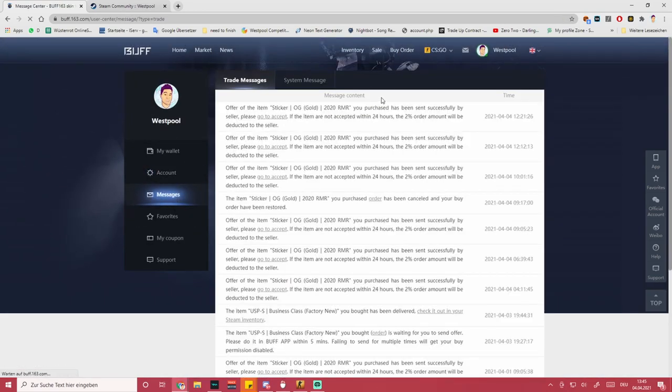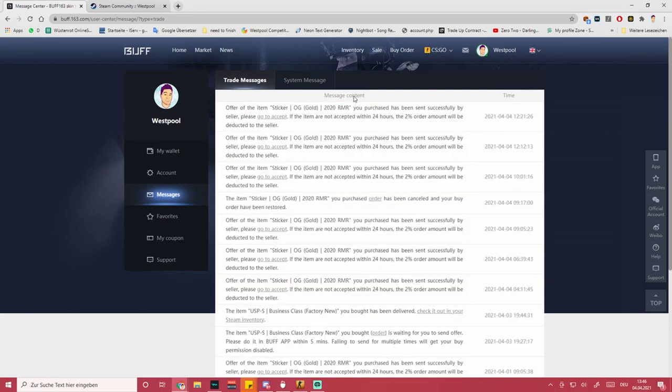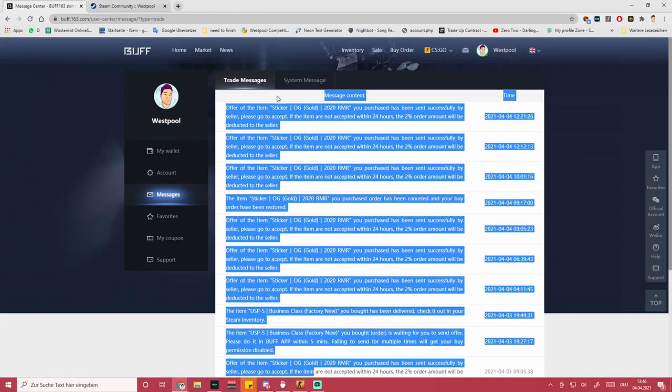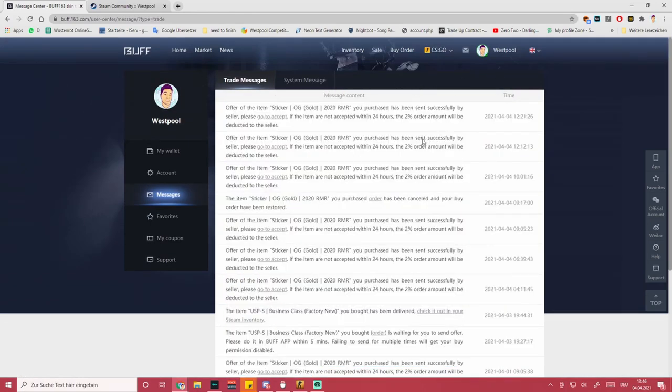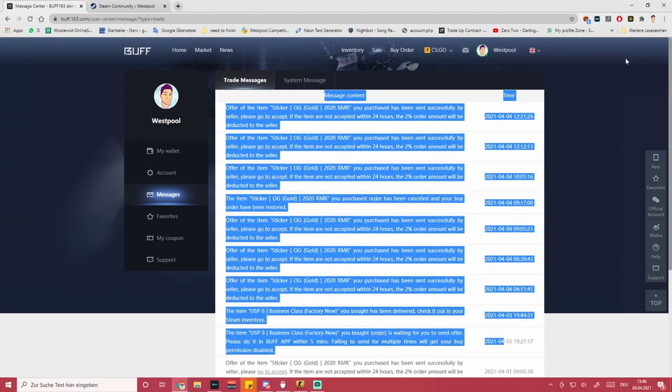Messages up here, you can see all the messages Buff is sending you, basically all the offers you got or purchases that went through, or if an item sold or something like that. Just check that every day or every now and then. You will also have a notification tab up here. It will have a red dot if something new appears. So just check that, because if you don't accept trades in time, you can get a ban, but I'll get to that later.